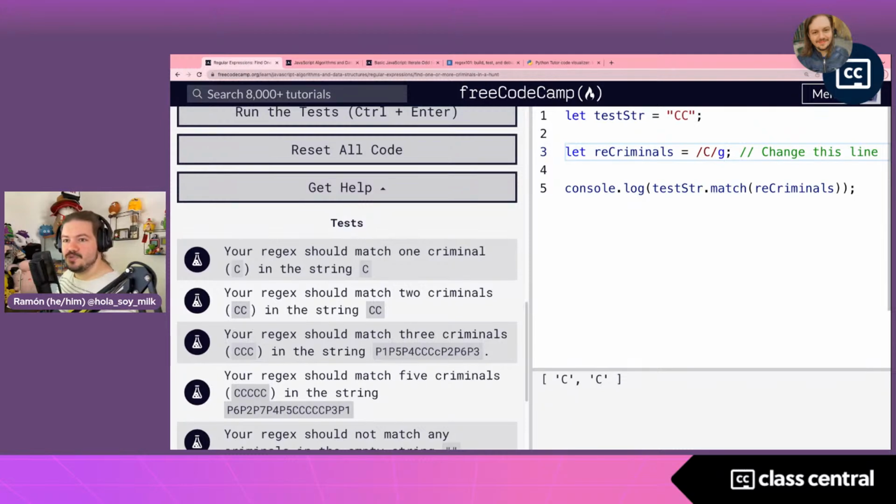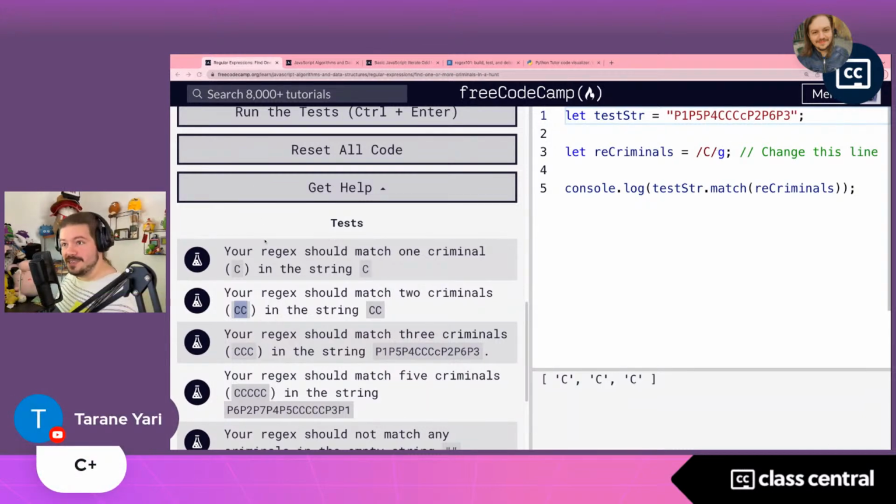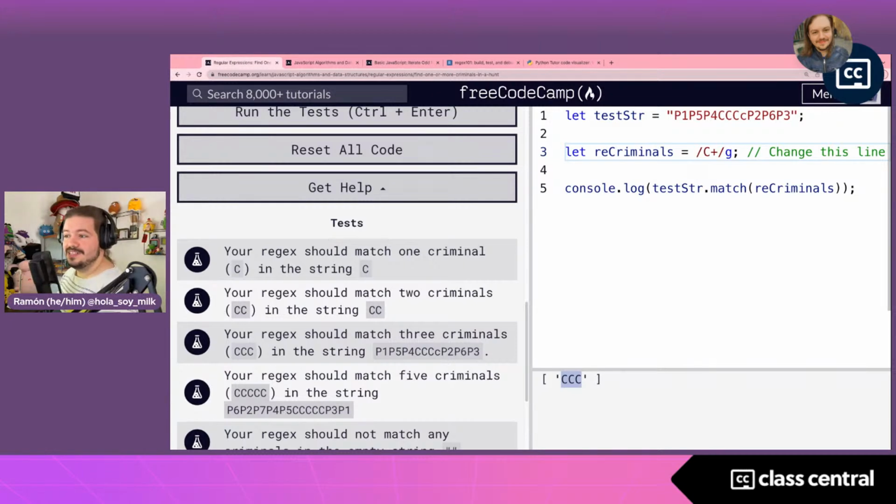Cool. Next one. Your regex should match three criminals, CCC, in the string. This big string. I'm just going to copy and paste it in there. And it's matching three criminals. But hold on a minute. I'm doing this wrong because it should catch both of them in one match. So really this should be, yep, Tarane, I hope I'm saying that right, has it correct. It should be one or more. Oopsie. That looks better. Thank you. There we go. Let's keep going.